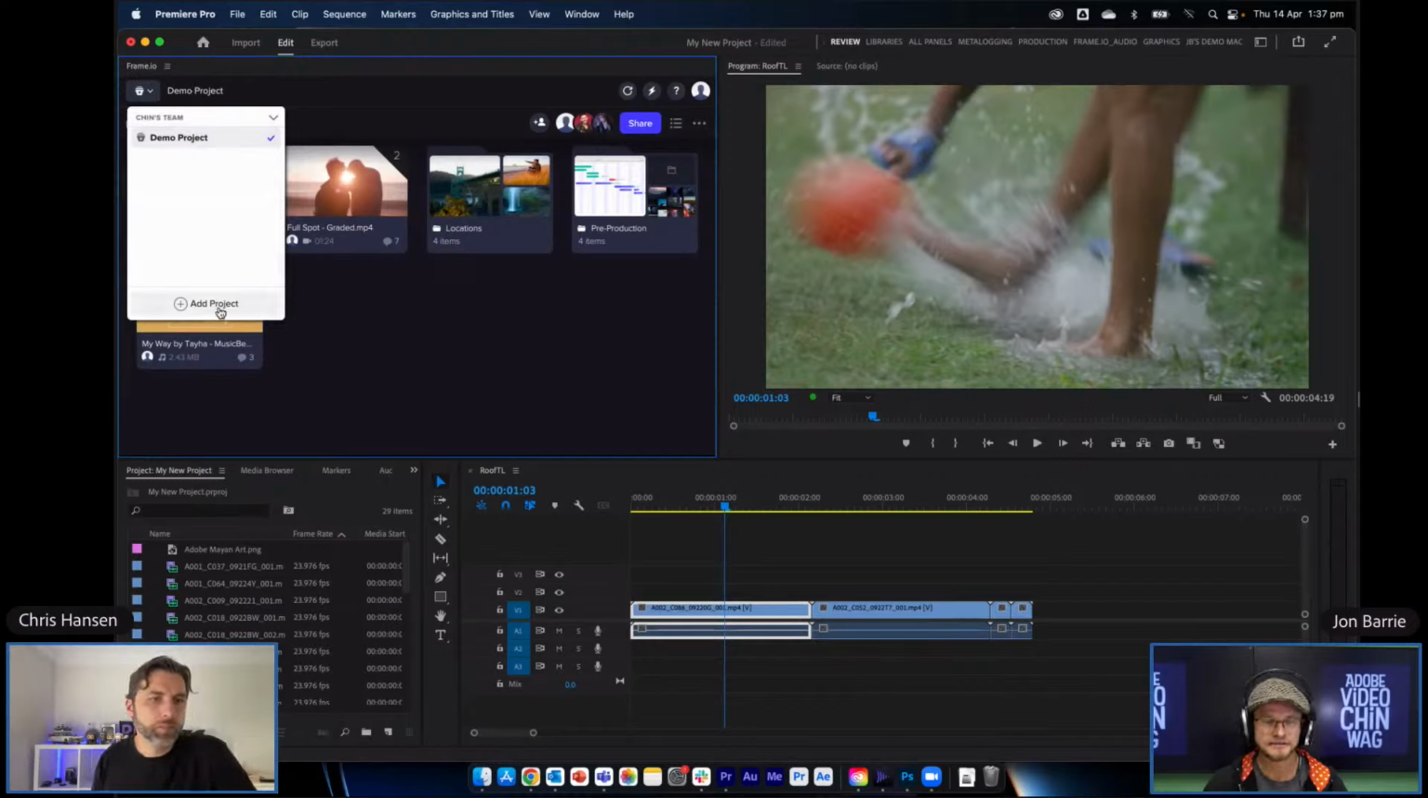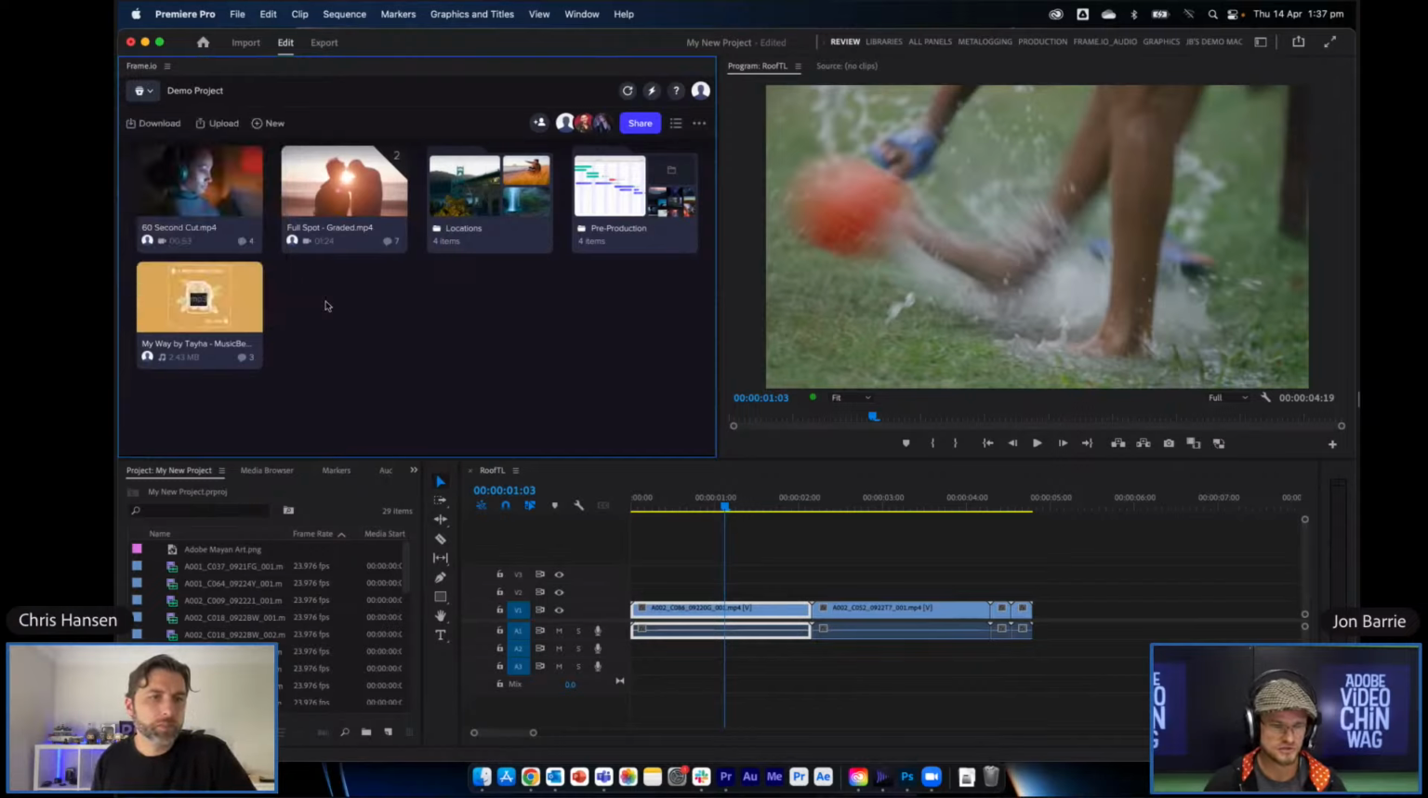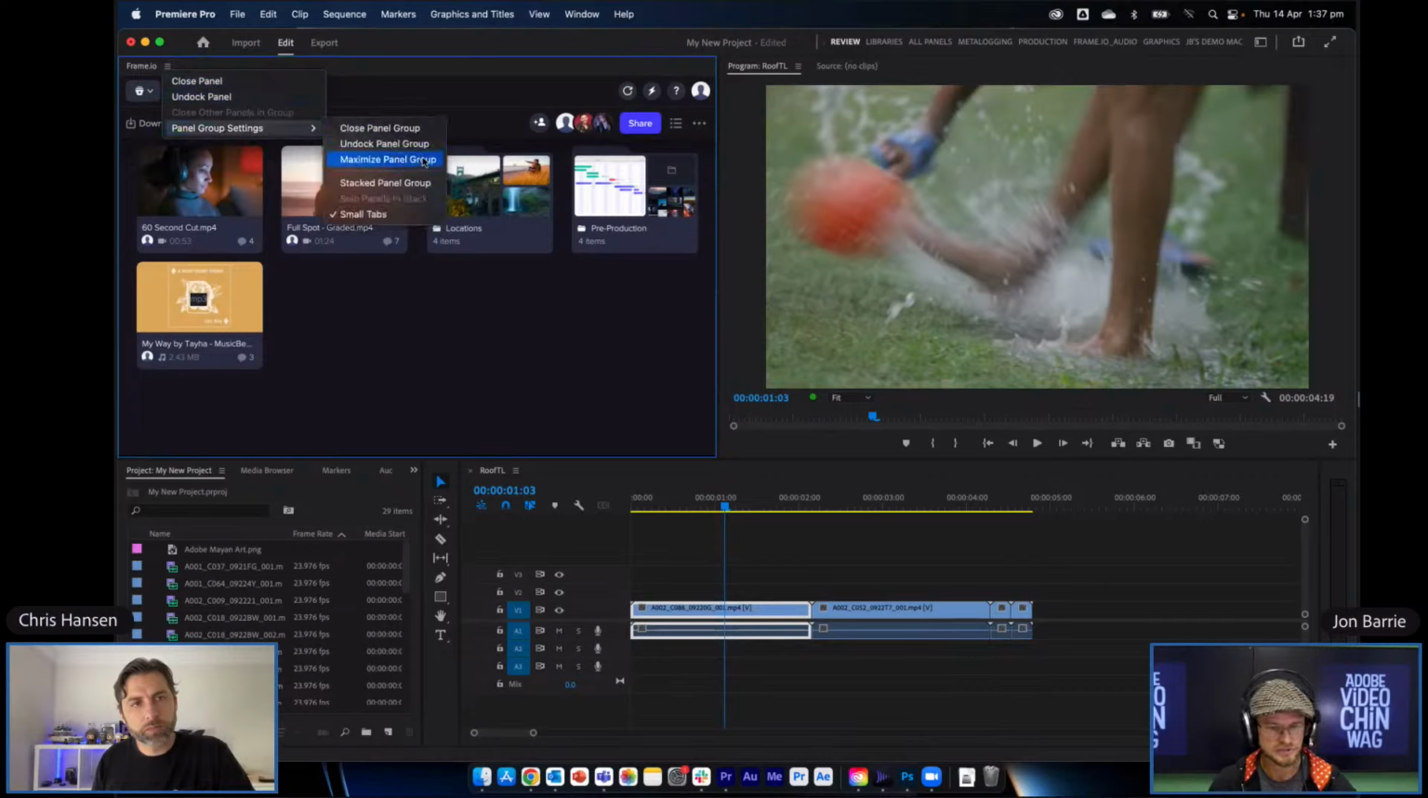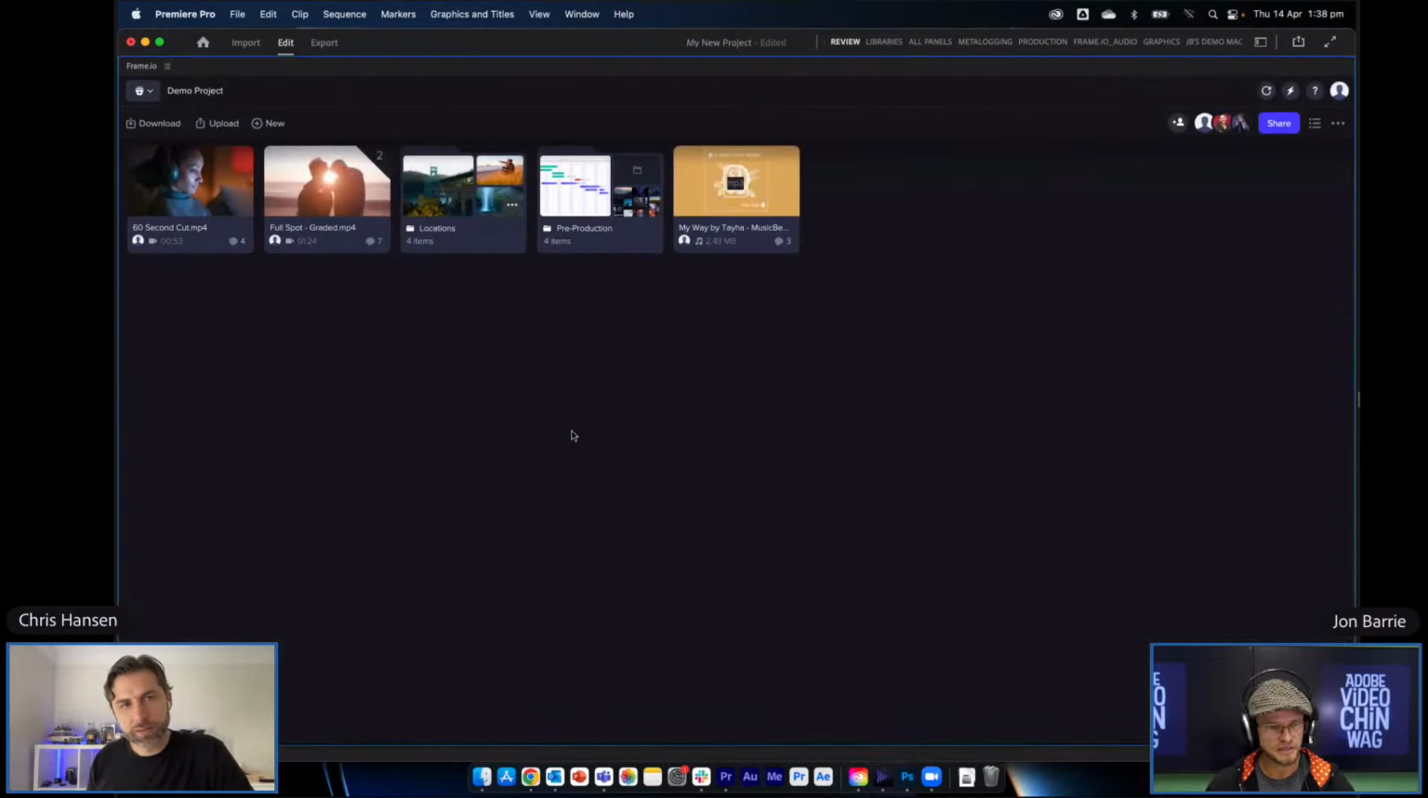I can add more projects inside of here. What I might do is see if I can make this screen a bit bigger. So I'm going to use the contextual menu to do this, because this panel is still being developed. It's not 100% compatible with the keyboard shortcut. Oh, I see. The tilde key? Yeah, still not 100%. So I'm going to go that way and make it big. And then we can start seeing what's going on in here.